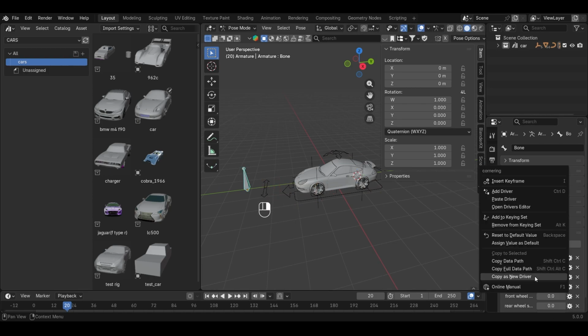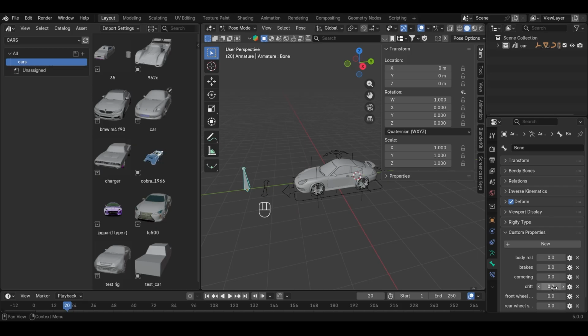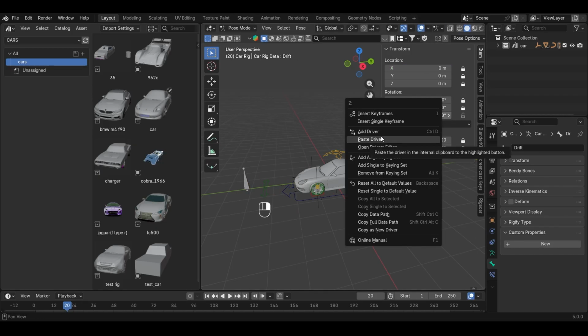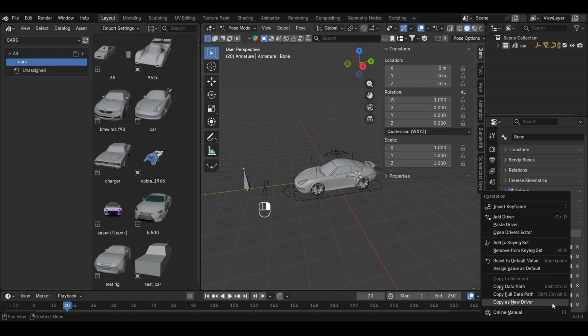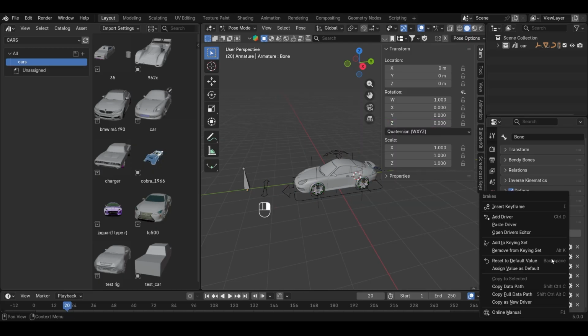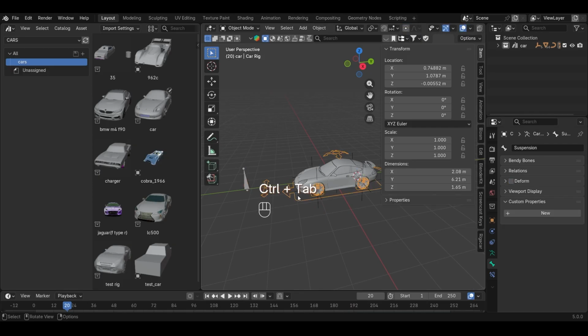Cornering, copy the cornering property driver, paste it into the suspension X location. Drift, copy drift, paste into the rig's Z rotation. Rig rotation, copy rig rotation, paste into the root bone's Z rotation. Brakes, copy brakes, paste into the suspension's Y location to simulate weight transfer.